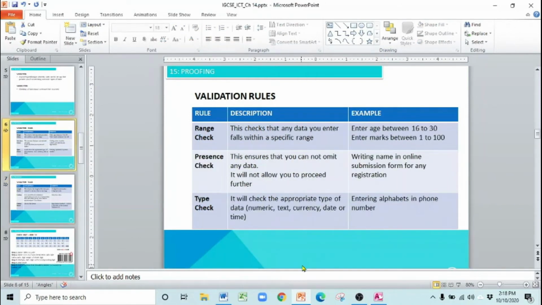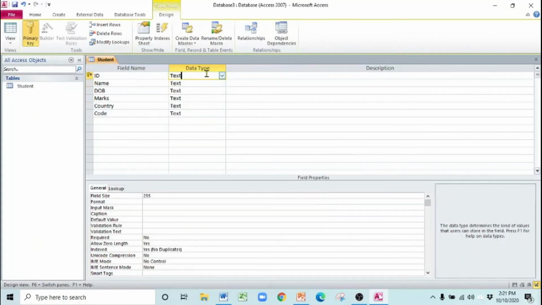First of all, I am applying the format check. Here in Access I have different fields: ID, name, date of birth, marks, country, code. Now I am going to apply different formats, different validation rules. For example, for ID I am going to apply the format check. How you can apply that? Suppose my format is first 3 letters and next 3 digits. Okay, first 3 letters and next 3 digits. How you can apply this one?